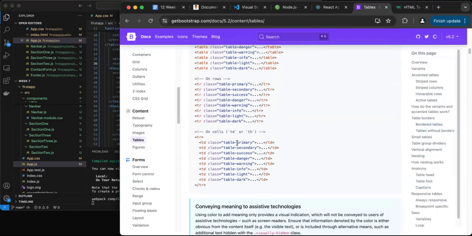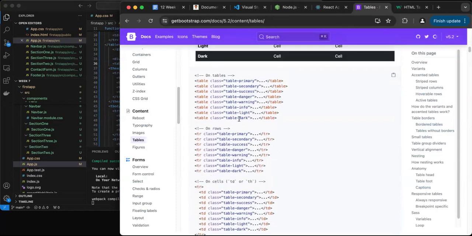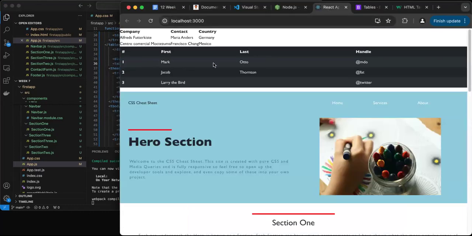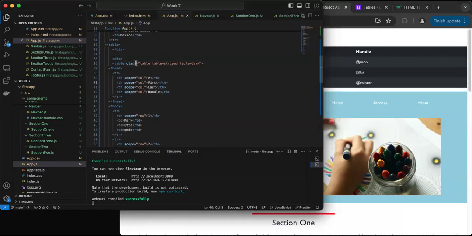What was the name? Oh, table primary. There we go. Table dark. So I can change this up to table dark. And that should change this up to a striped table dark. So it's got a look or a different look and feel to it. And so there's a lot more styling options that come built in out of the box that I can just append to the class. I no longer need this CSS file associated with everything that I'm doing. So this is a way to move into a different way to style components.